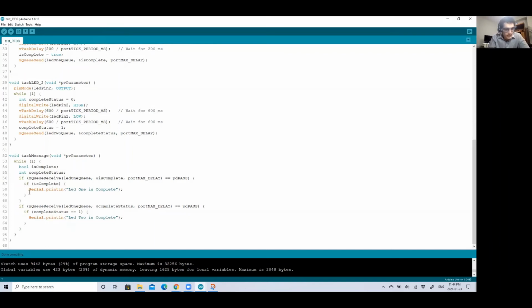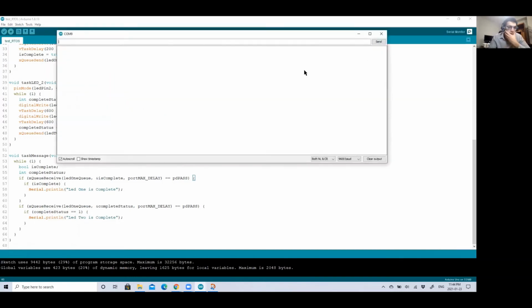Now, while we're at it here, we can actually go and add, or actually let's keep it that way. I was thinking of adding an else statement showing that it is incomplete. But it is not really necessary because we're just showing how the xQueueReceive and send work. And it is uploaded. If we open this here, we will see that there is a slight mistake here. It only says the LED1 is complete and it never reaches LED2.